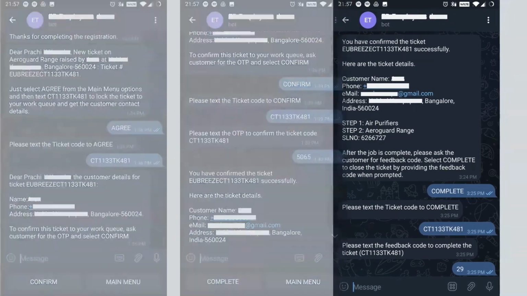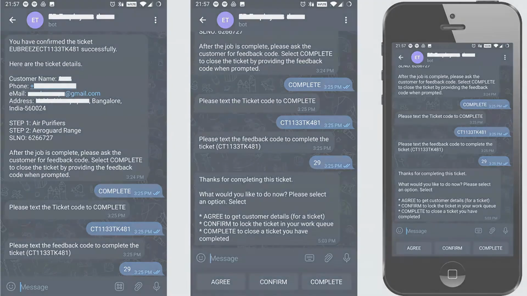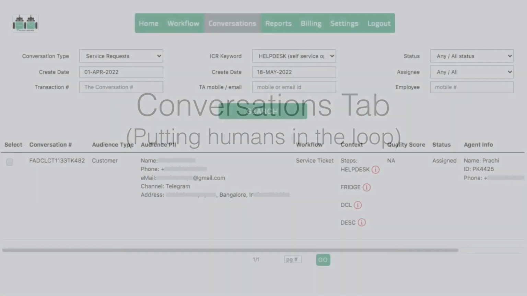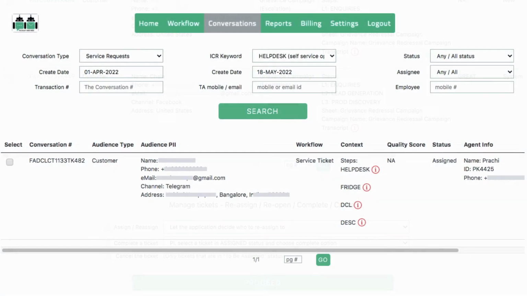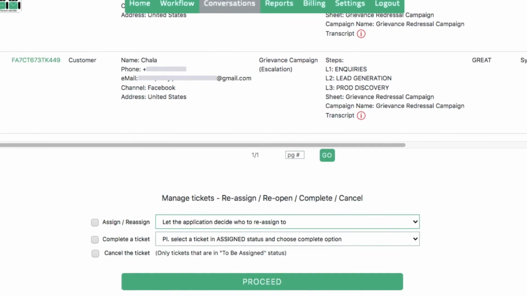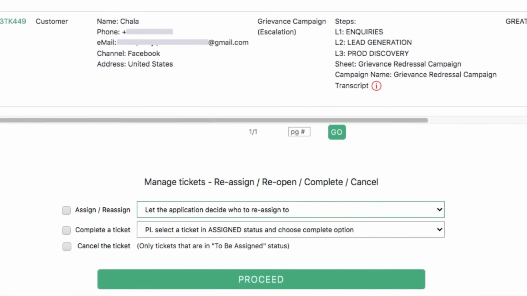After completing a ticket, the menu options are displayed again, where he can agree to get the customer contact details of new tickets. He could also confirm the tickets he wants to work on, or even complete the tickets that he has already serviced. Even though everything is automated, you may want to be able to manage the tickets in extraordinary situations. Events, like an employee falling sick, or a recurrence of a problem that was just resolved, need a human in the loop to override the automation flow.